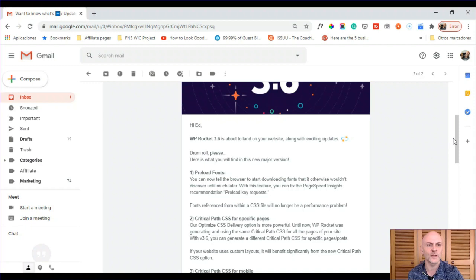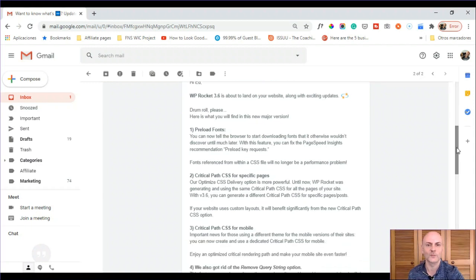The next thing is it says critical path CSS for specific pages. It says WP Rocket was generating and using the same critical path CSS for all the pages of your site. With version 3.6, you can generate a different critical path CSS for specific pages and posts. It says if your website uses custom layouts, it will benefit significantly from the new critical path CSS option.